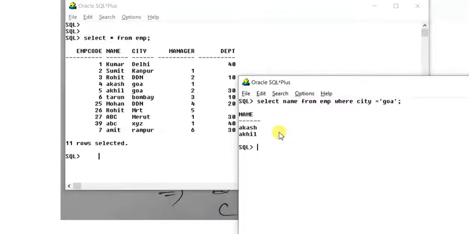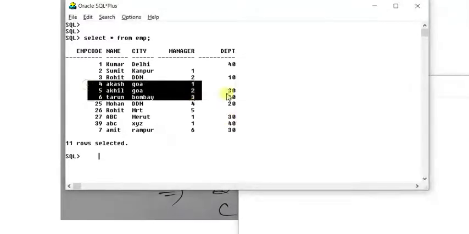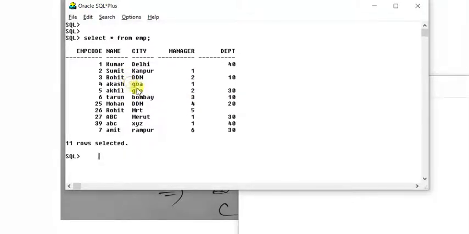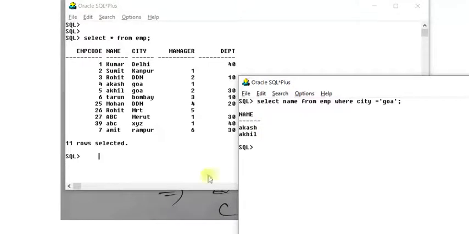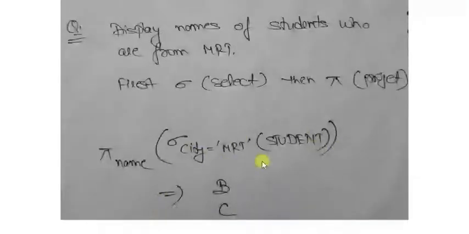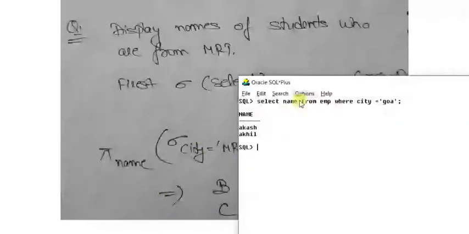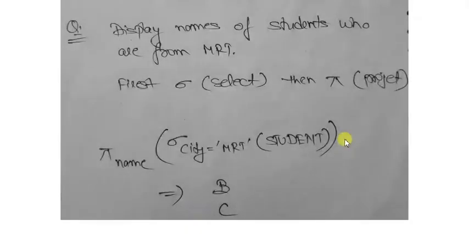Okay, so this is what the answer has come. What we have done is first of all a selection to extract these two records, and then we have projected these two values. You can see Akash and Akhil. So this was the algebraic answer, and this is the SQL answer for it. Now the next operations are very simple.